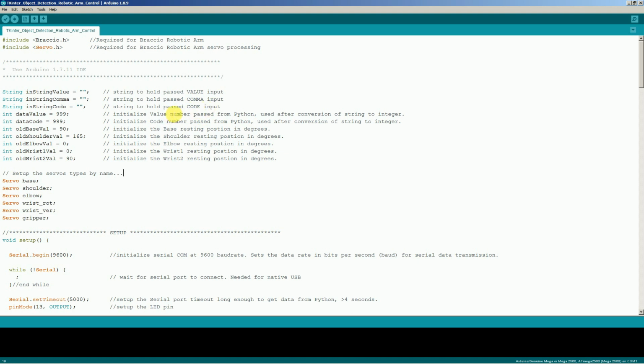Here's the code string that is captured, because in order to use the string to int, you have to store everything in a string. So that's what I did here. This is the data that's coming in on the serial port. Here we have the data value initialized to a number that's outside the range. Same with the data code. This is part of the conversion. This will be the value that we test for.